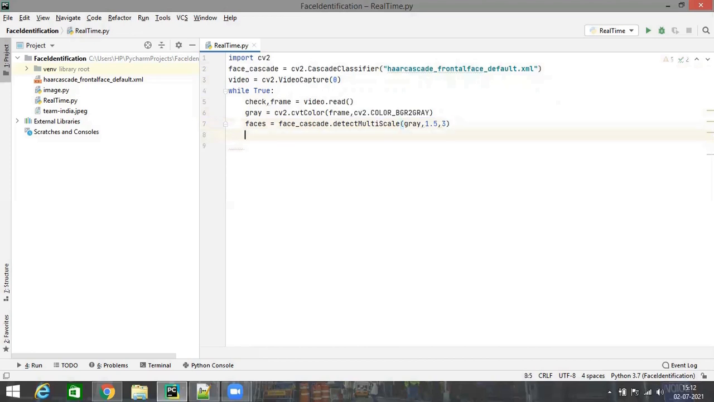Now this detect multi-scale method will return us 4 values in turn. Okay. And what are those 4 values? Those 4 values are the face coordinates, which are actually the coordinates of the faces detected in the given image or in the given frame.